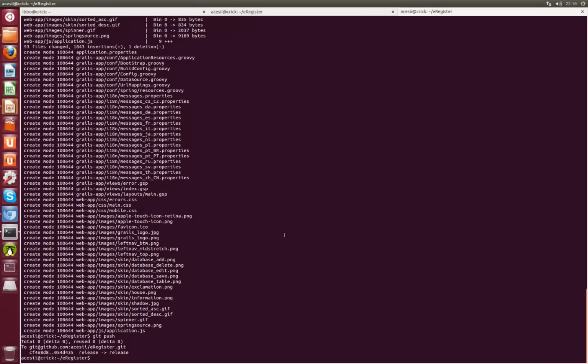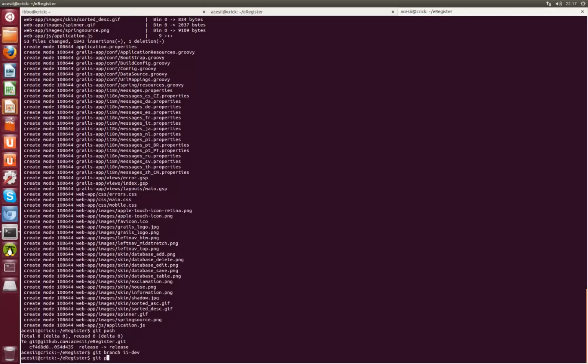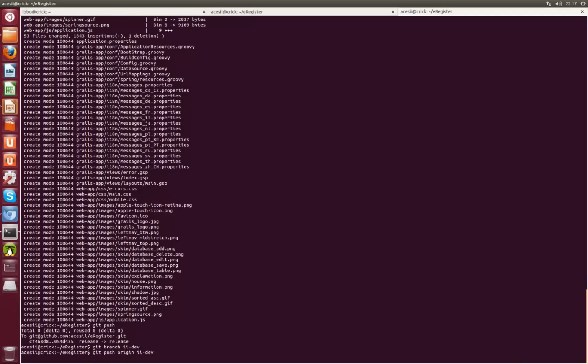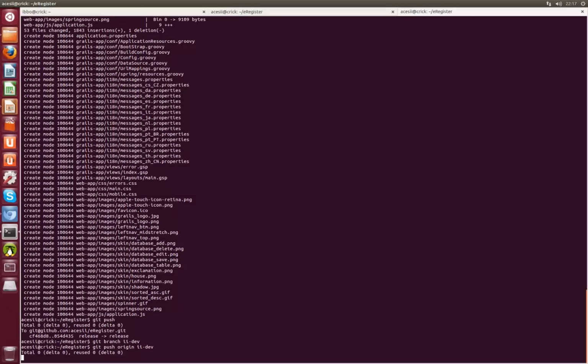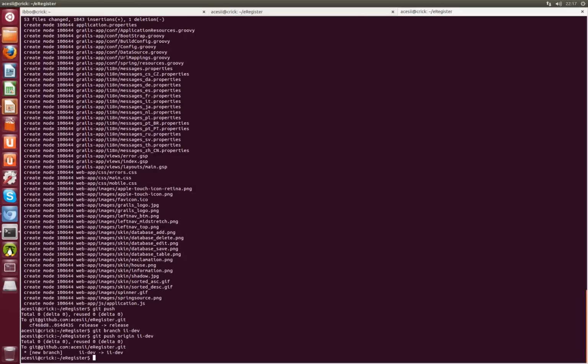If I wanted to mess around with these files between now and next week's lecture, I'd like these files to stay as they are, otherwise you're going to get confused in class. But what I might do is say git branch iidev, git push origin iidev, okay, git checkout iidev.